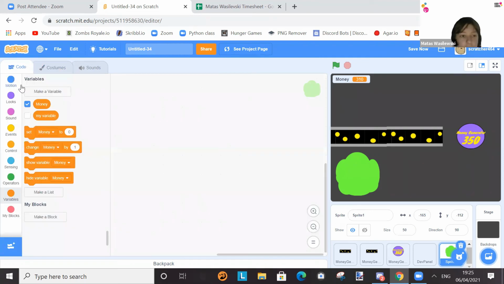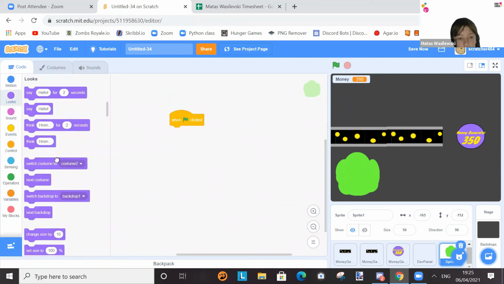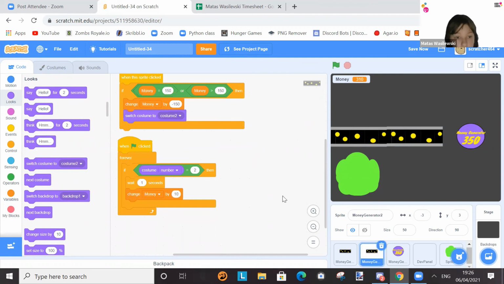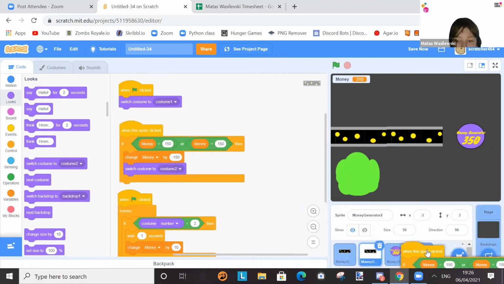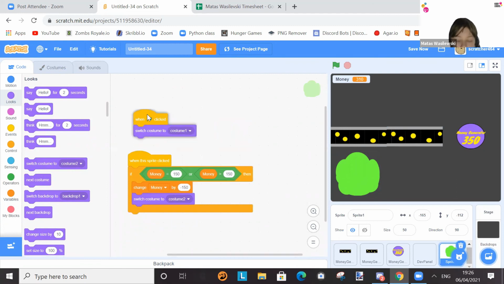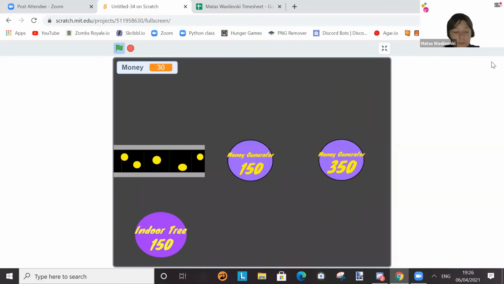And now we make it so that events, when flag clicked, looks, switch costume to costume 1. And now what you can do is, since it is the same price as this, you can duplicate this and place it into your tree sprite. And so then, let's see if it works.